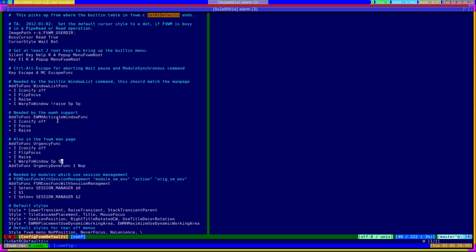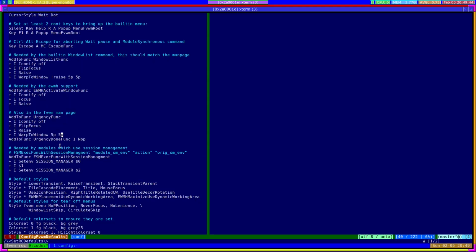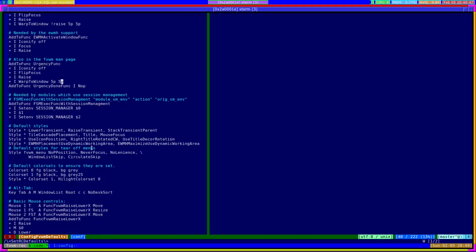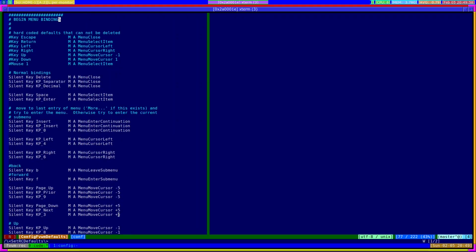The active window func is the same thing, but for EWMH, which I'm not going to cover. Urgency func is interesting. Not all windows respond to this, but Fvwm has the ability to handle windows that set the urgency bit, and in this case, it does exactly the same thing as the window list func, more or less. And then there are some default styles around positioning, and then some key bindings, which most people end up overwriting.